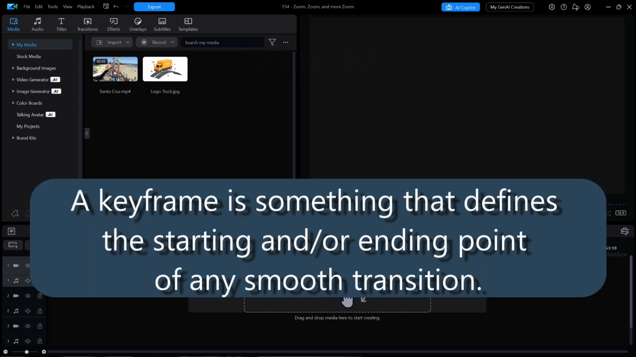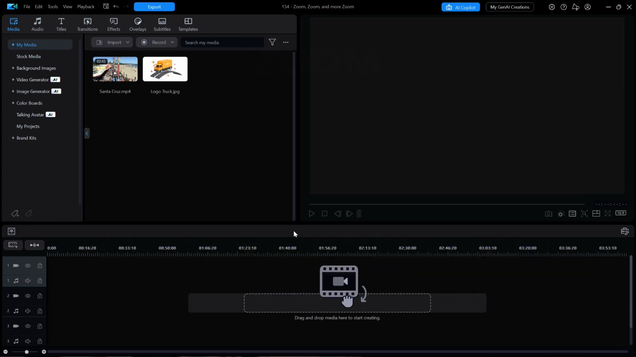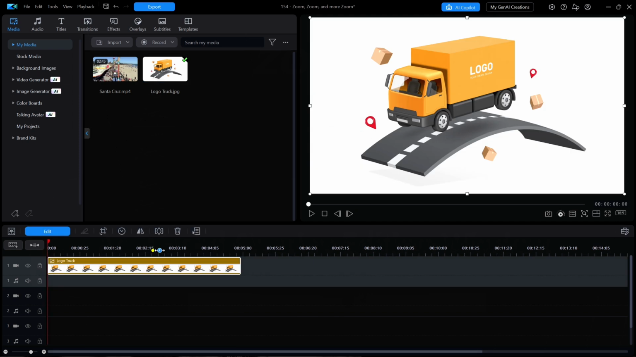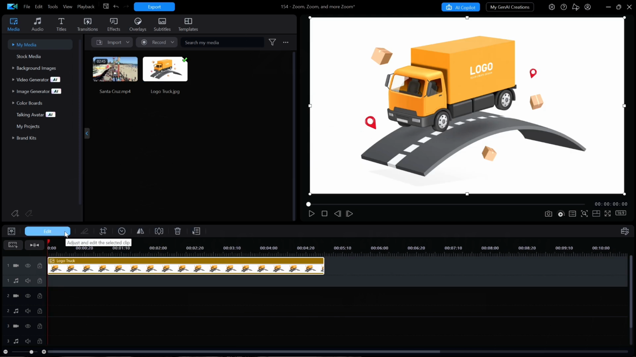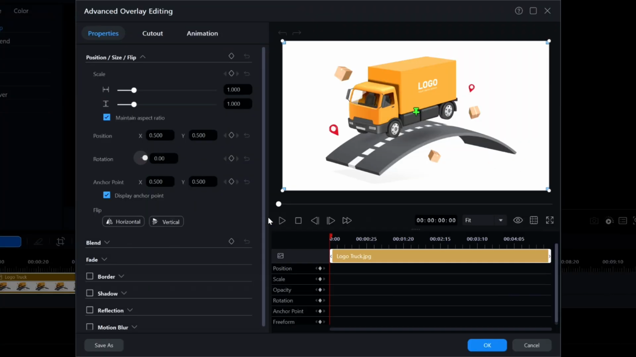Let's start with one that I use nearly all the time, and it involves using the advanced overlay editing window. I'll start with a simple still image called Logo Truck, which I'll drag down to my track 1. I'll click on the blue Edit button and then the Advanced button, which takes me into the Advanced Overlay Editing window.